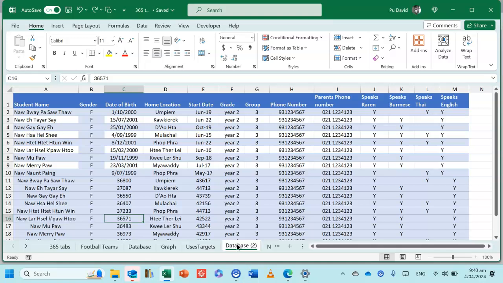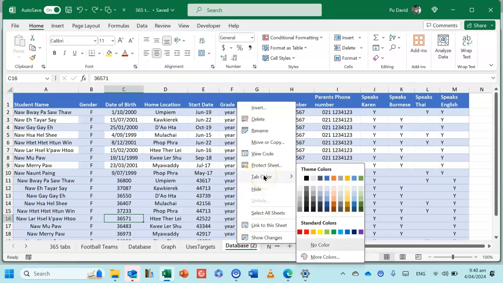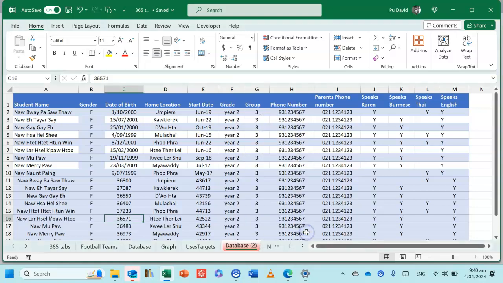Okay, another thing you can do using the right click there is you can make your tab a particular color. So you might want to make them all different colors, or you might want to choose a very important one. Let's say I'm going to make this one red, and now I have a red tab at the bottom.